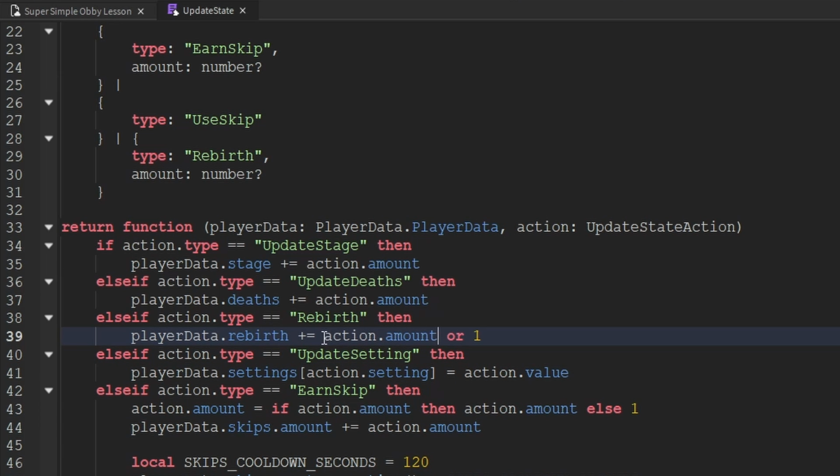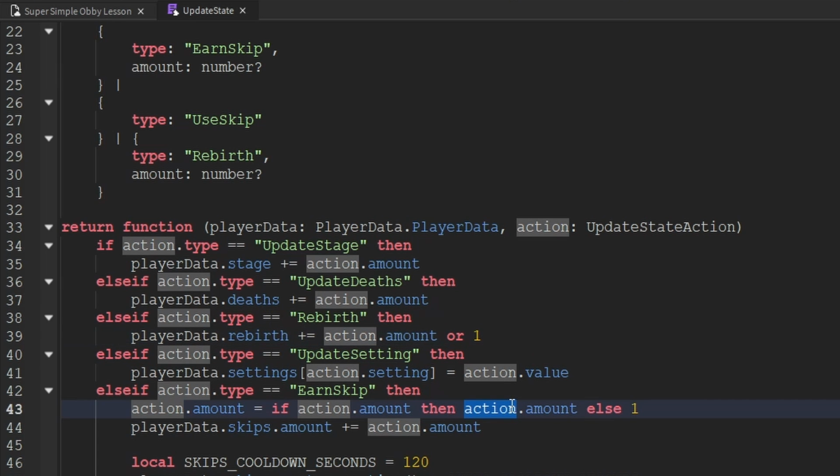So what this will do is if action.amount actually exists, like if we were actually given a specific amount, then player data.rebirth will be increased by that amount. Otherwise, if an amount is not given, then it'll use the number 1 right here. It is literally the same thing as saying if action.amount, then use action.amount, else use 1. I mean, that works perfectly fine there as well. It's just a little bit more to type out. So this is kind of like the shortened version of it. Like I said, it's more recommended to use the if then statement rather than using the keyword or here. But for this solution, it's perfectly fine to use or, and it's just an alternative solution.